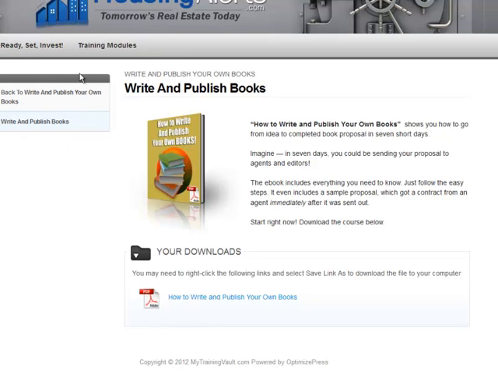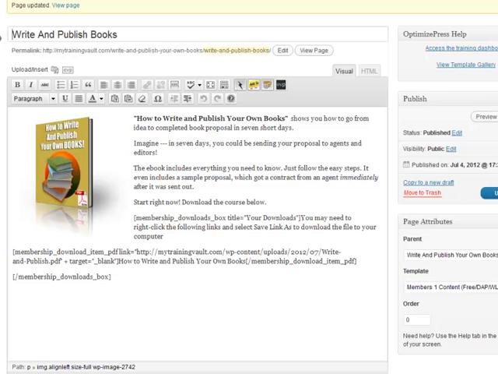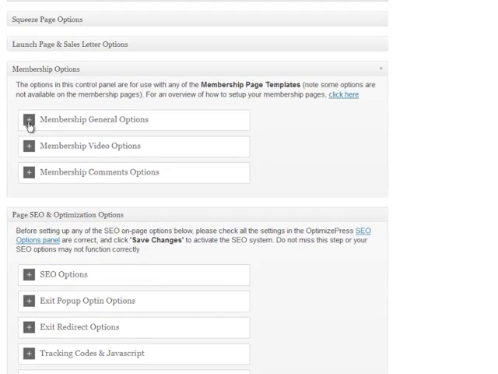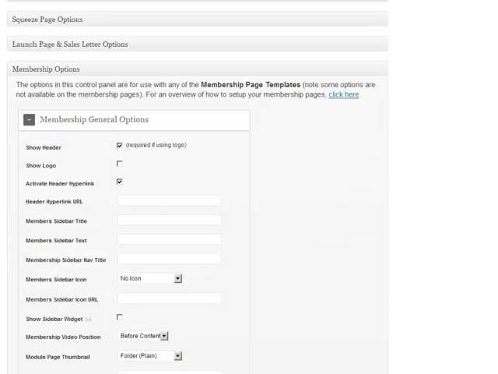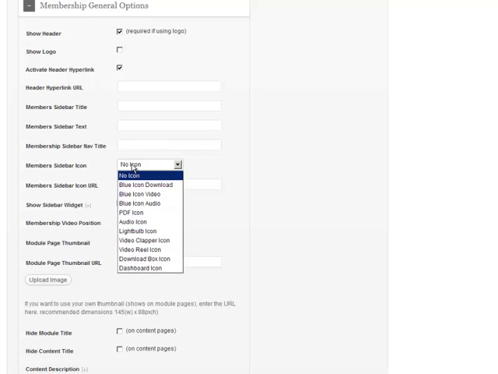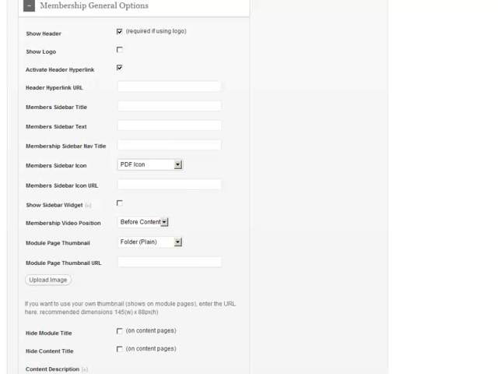It looks good enough the way it is, but I always like to spruce that up a little bit with the built-in graphic icons that are built into OptimizePress, and these are set in the membership general options. See right here, the members sidebar icon, we want to make this, in this case, a PDF icon, and we want to set this here to folder documents.